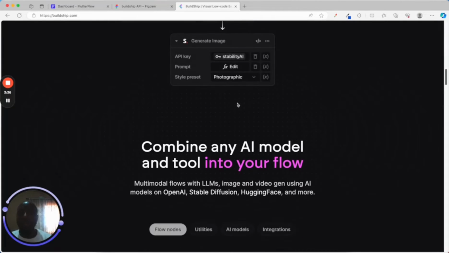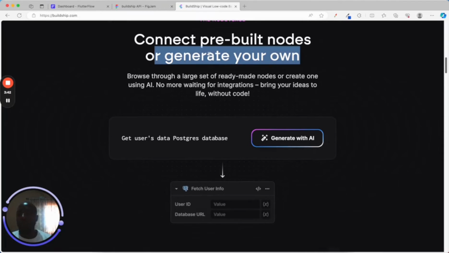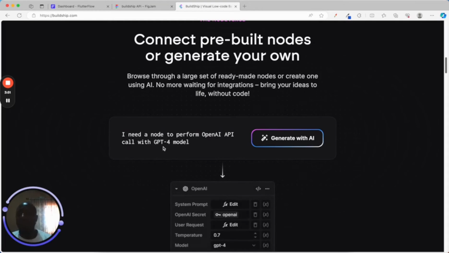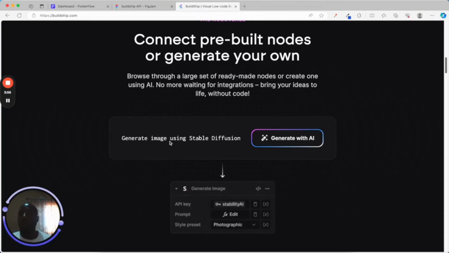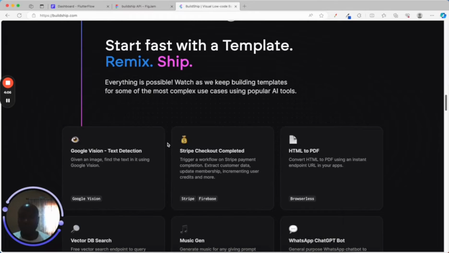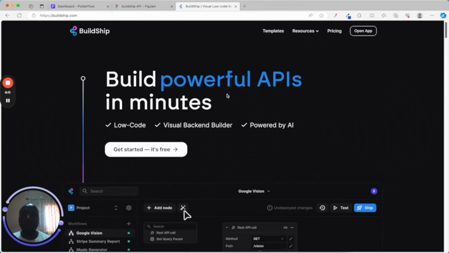And another thing I love about Buildship is that I can use AI, just like it says here. I can use AI to generate my own Buildship simply by telling it what to do. For example, you can see on the screen right here, it says, I need a node to perform OpenAI API call with ChatGPT 4 model. And as funny as it sounds, all you have to do is put in that sentence, and it's going to create a node for you. And then you can edit that node the way you want to. So with all that said, let us open Buildship.